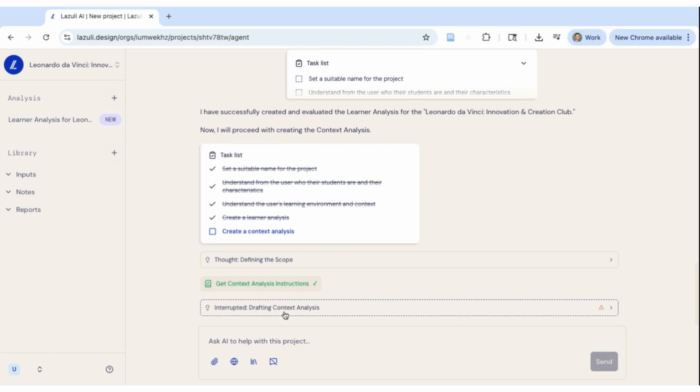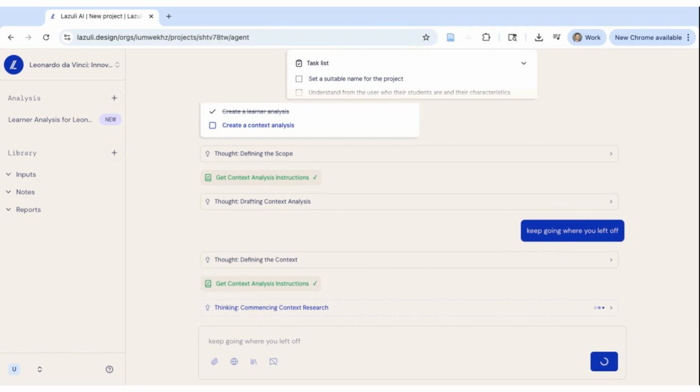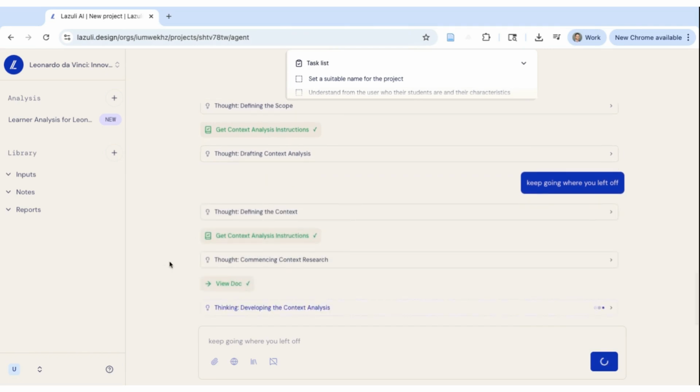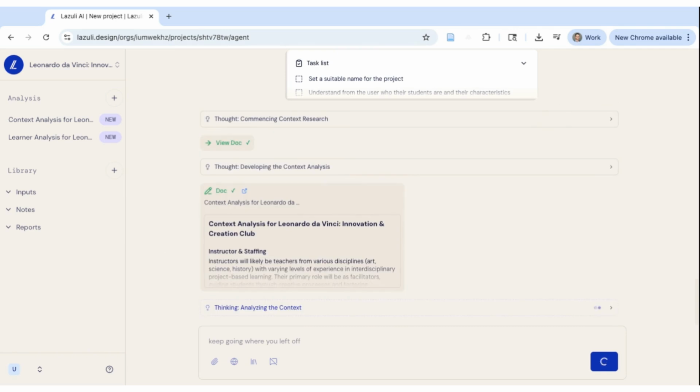Now, sometimes, just because of the nature of the AI, and we're working on this, it will say interrupted in the middle of what it's doing. So I can usually just say, keep going, or keep going where you left off, and just remind it what it was doing. Sometimes it's usually because something didn't come in the format that it was expecting, and so it gets a little confused. In this case, it's like, oh yeah, I need to continue the context analysis. So it's created the context analysis.